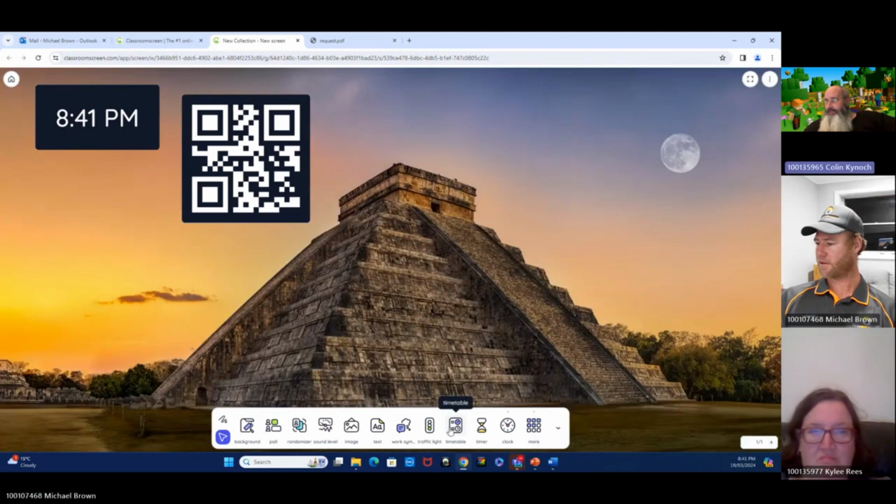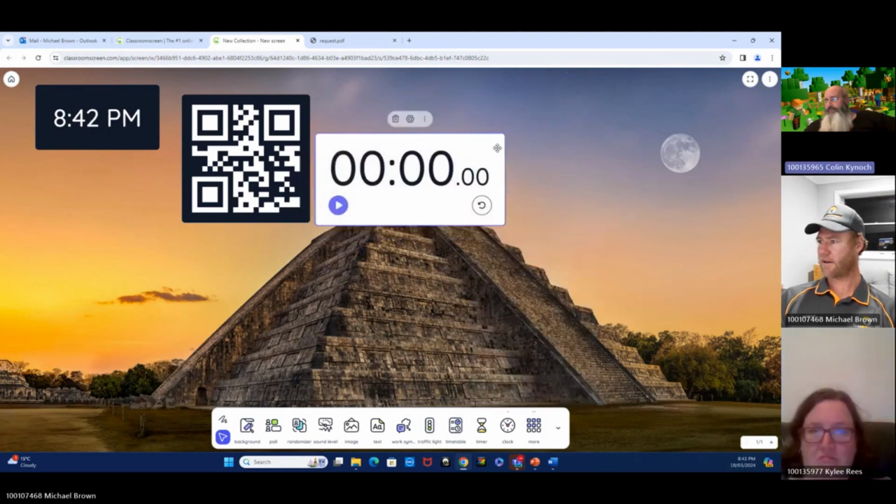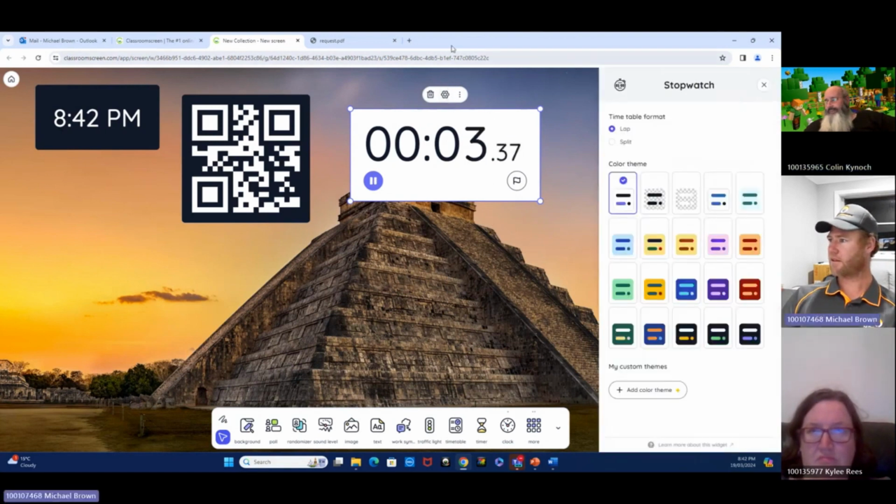I haven't fiddled with it sufficiently to know whether I can use my own photographs, but did you find that easy to put those bits and pieces in, Michael? Extremely easy. I can see it being a very, very helpful tool. Kylie, do you want to have a crack?